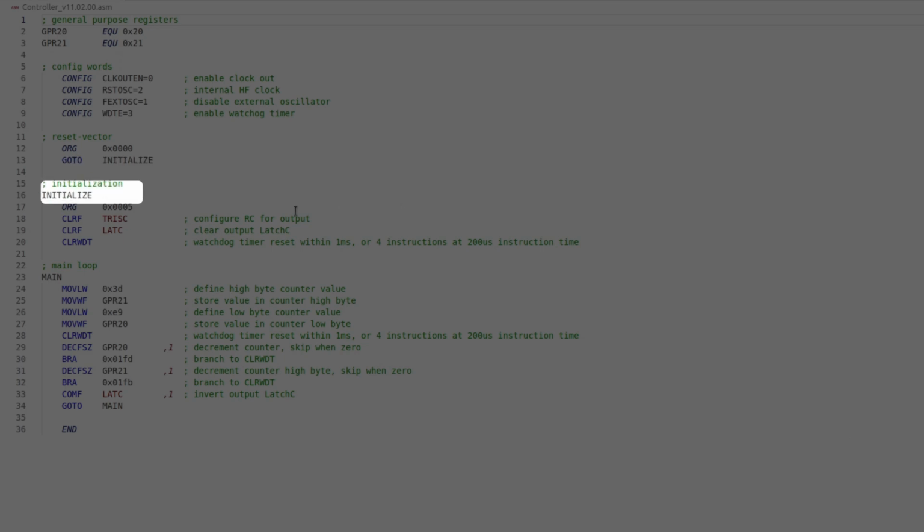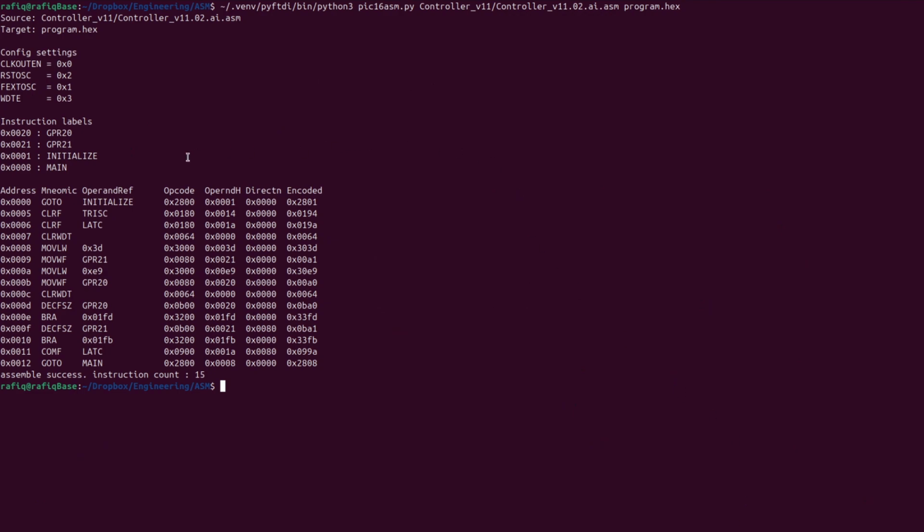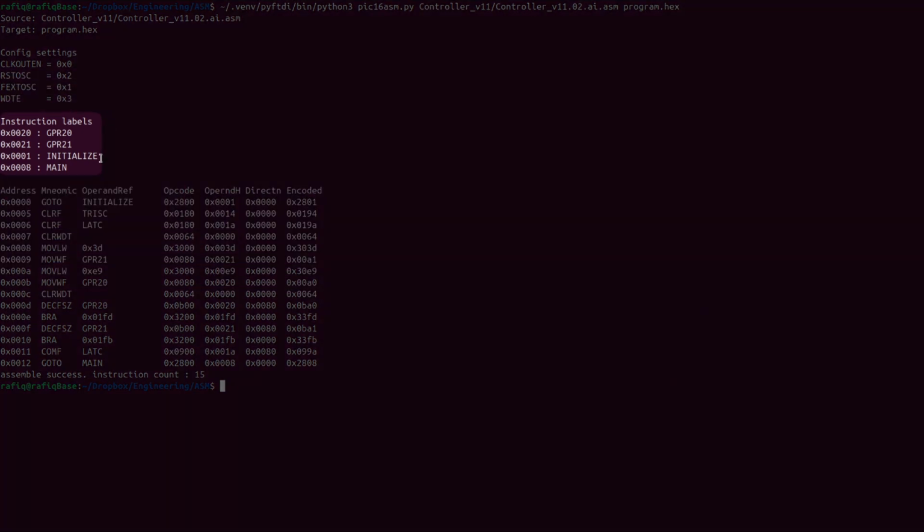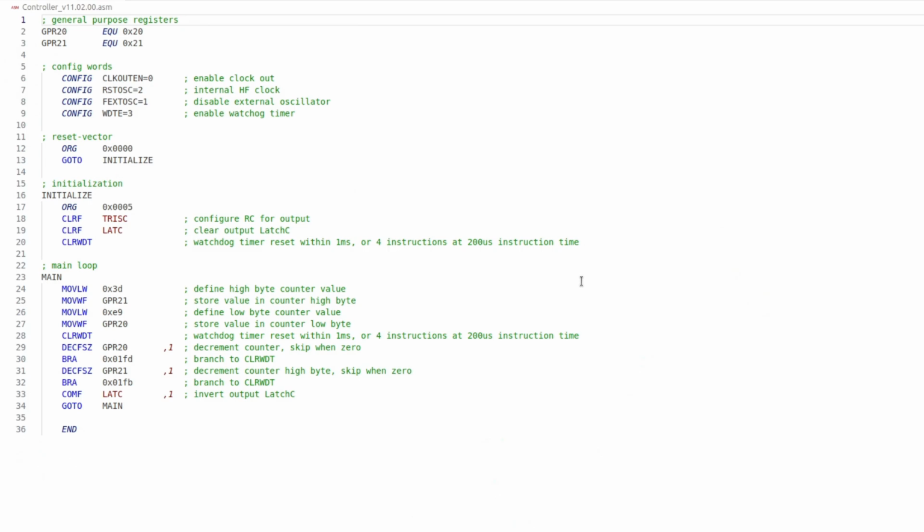But my mistake was that I reversed the order of these 2 lines. And every single time we assembled the program, it actually told me that I had it wrong and I didn't even notice. Look, our custom-made assembler lists all the labels that it's using and identifies the address to which that label is pointing. And clearly, the initialize label is pointing to address number 1, not 5 like it's supposed to. And that has to do with the sequential way that this code is interpreted.